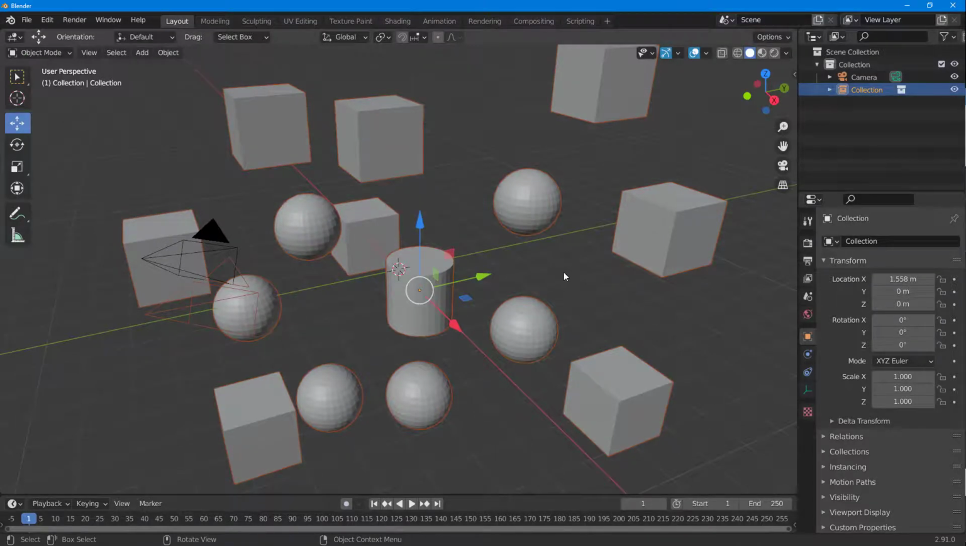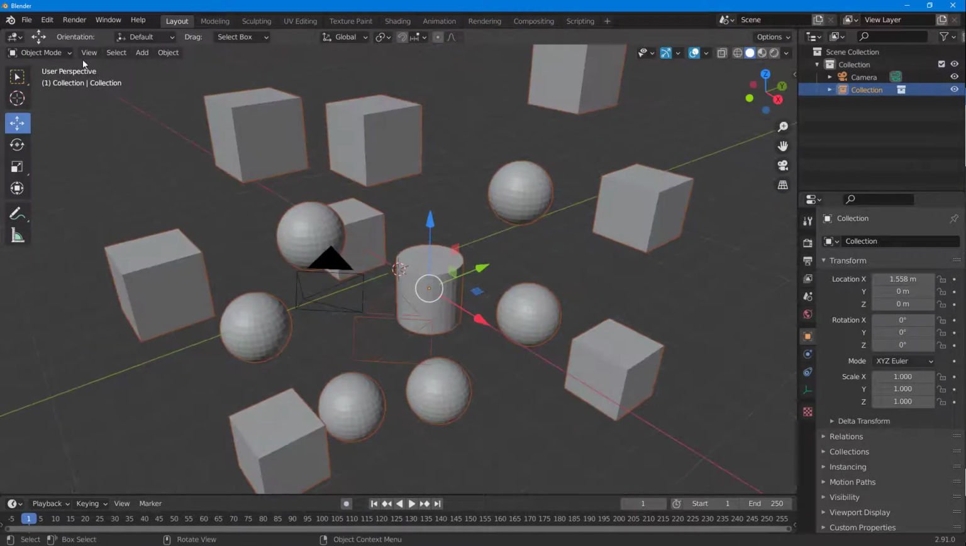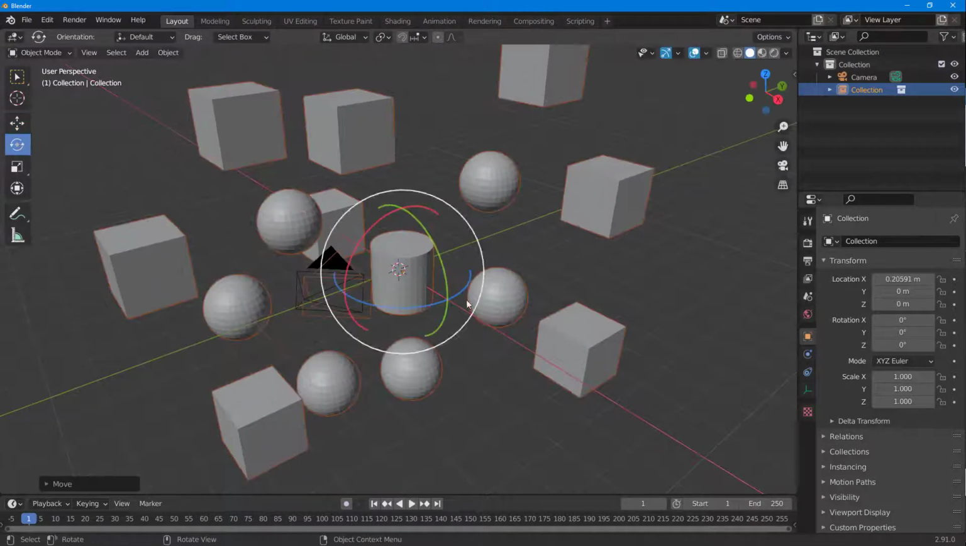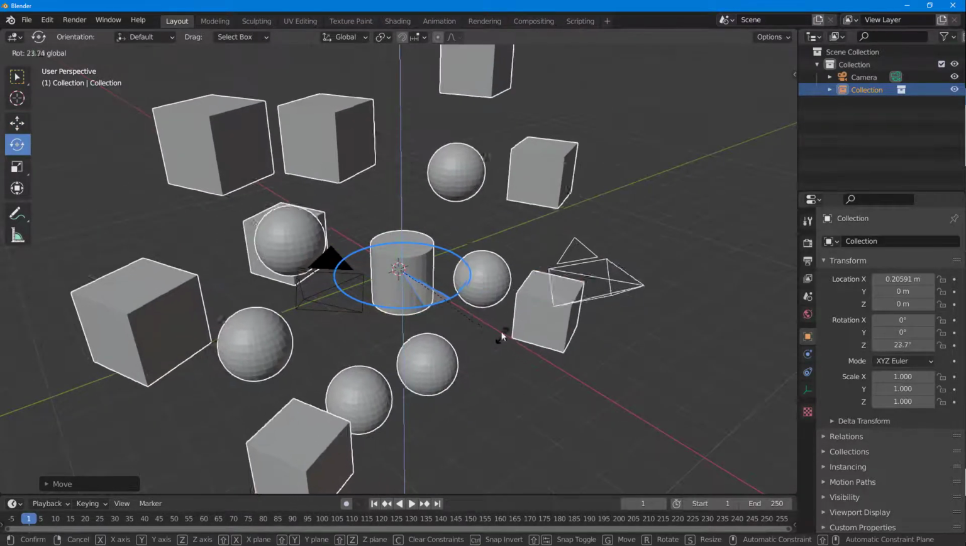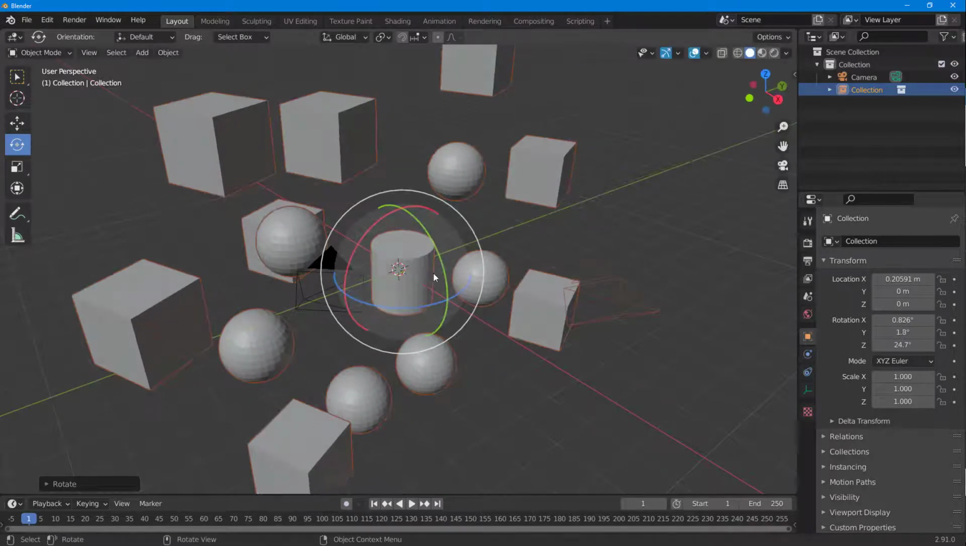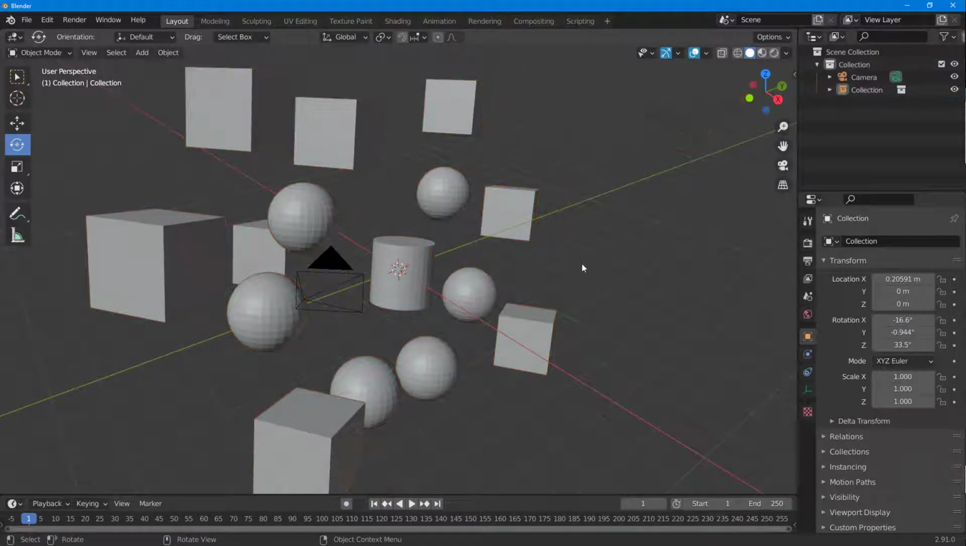If I select one object, everything gets selected, as you can see. So you can move this around right here, you can rotate this just like this, and that is how a collection actually works. So that is how you can link files.